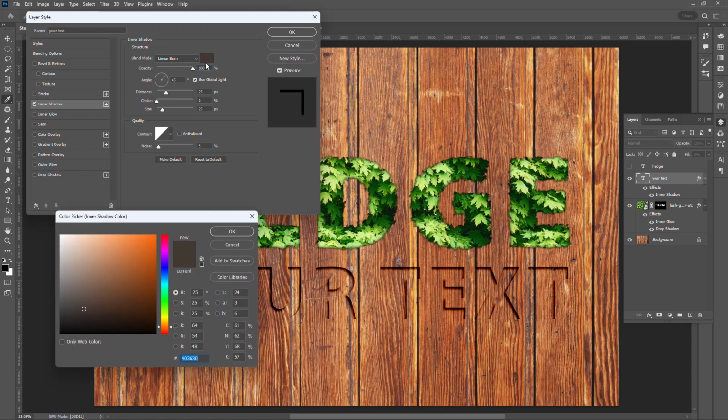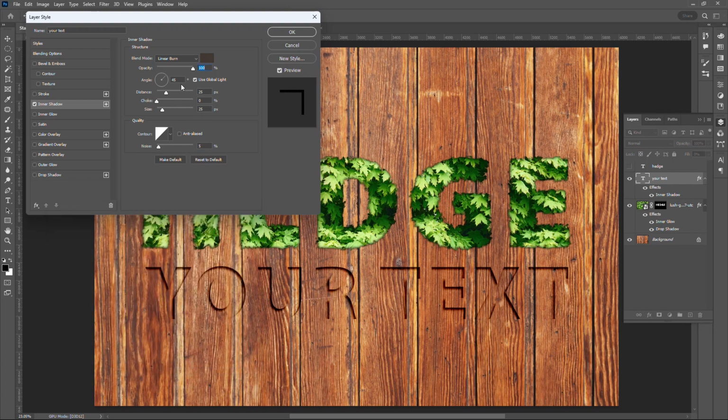Give it a wood color. That is a hue of 25, saturation of 25 and brightness of 25. Click OK. Give it an angle of 45, a distance of 25 and a size of 25.